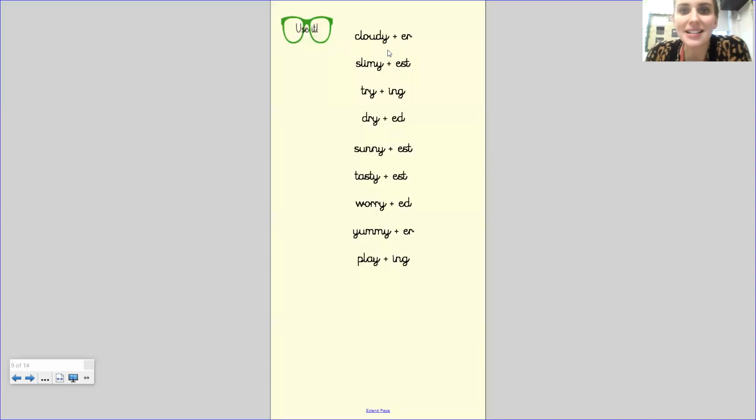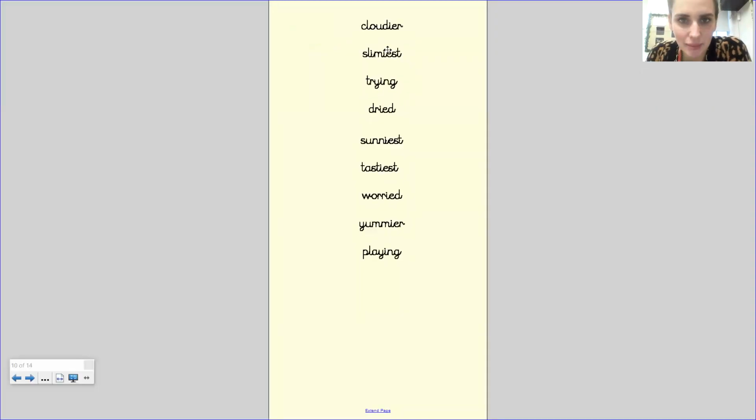Well done, Year 3. So let's have a look at those spellings. Here they are. So check yours, see which ones you get correct. Are there any that you've made a mistake with? See if you can identify where you've made that mistake thinking about our rule.